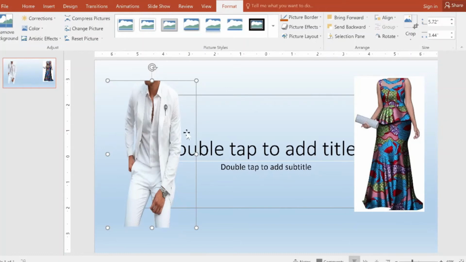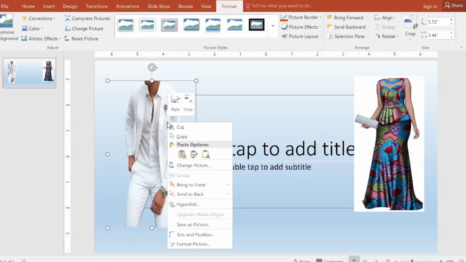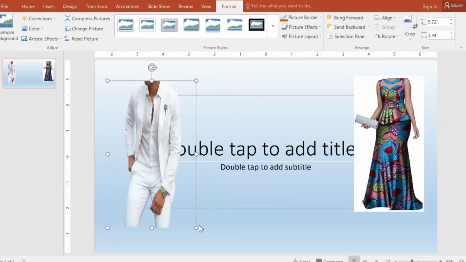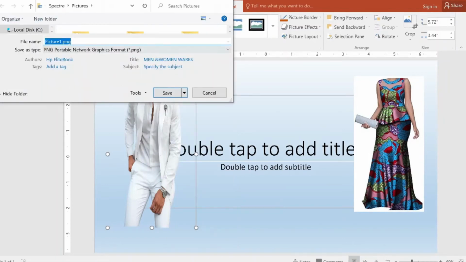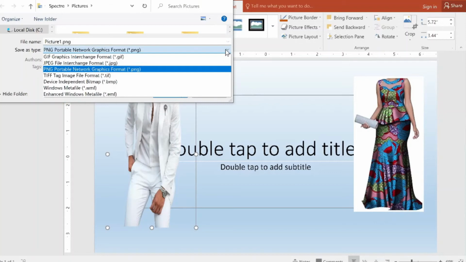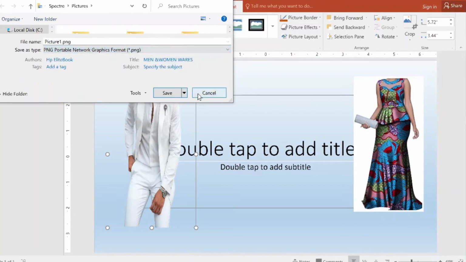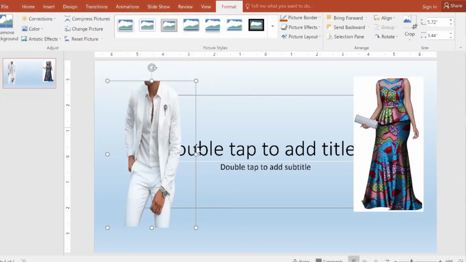If you want to save this image, you can save the image itself. What you do is right click and click on save. When you click on save, it will give you different formats in which you can save your image. Choose the format that you want and save. Once that is done, you can use it for future reference, for your website designing, for any kind of designing that you want to do.